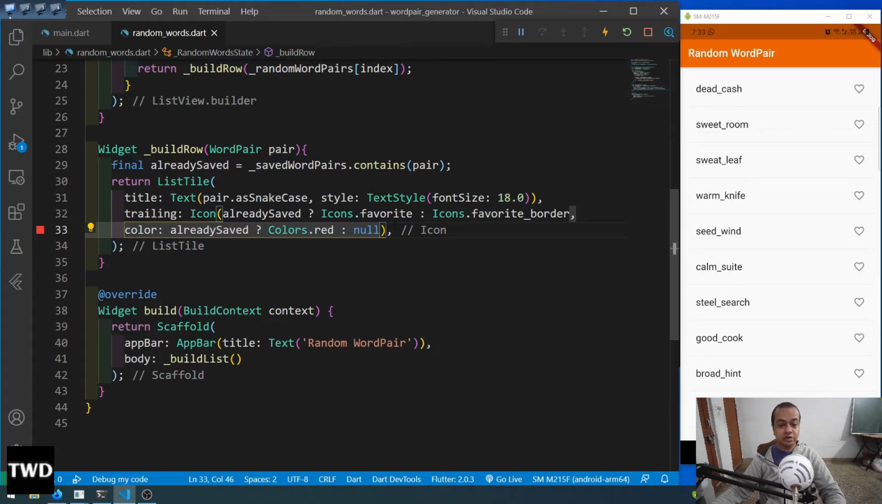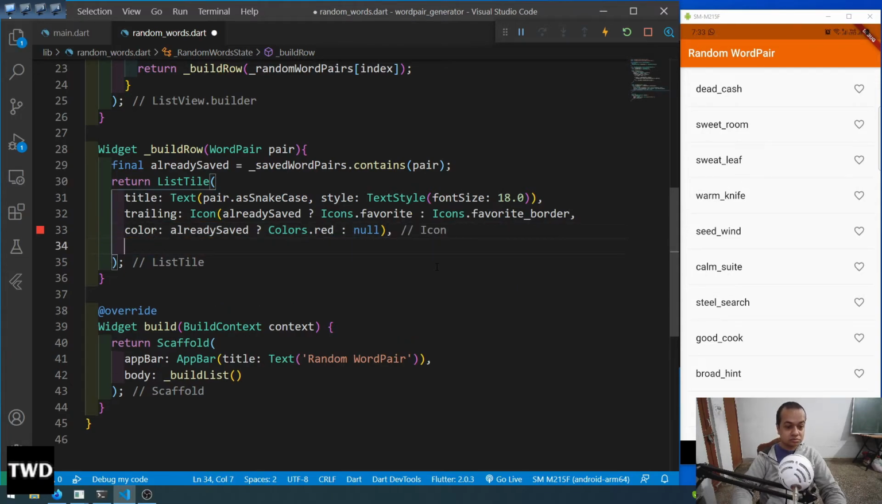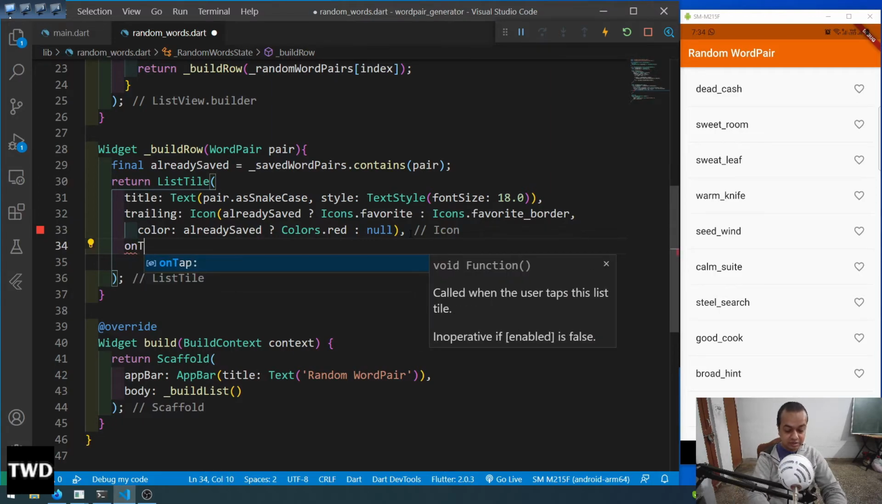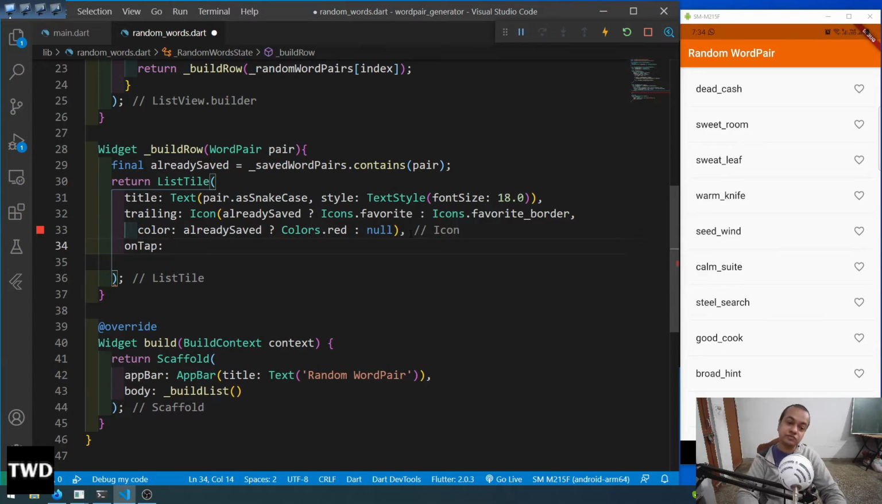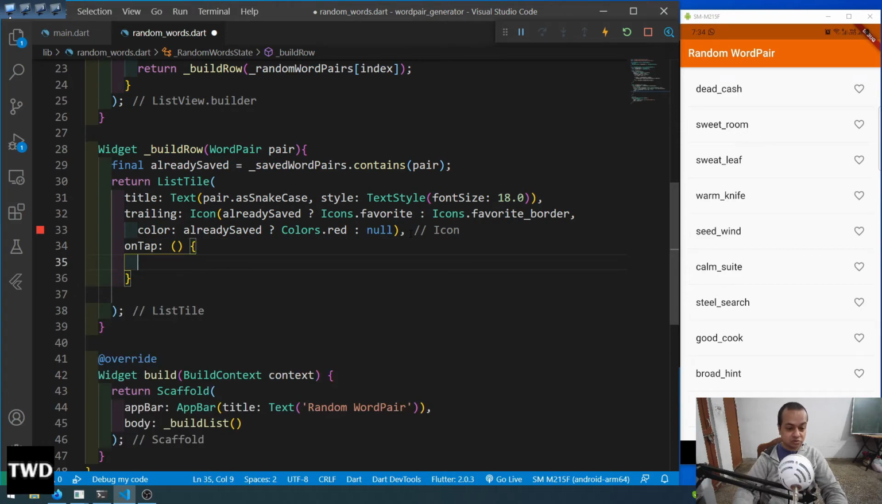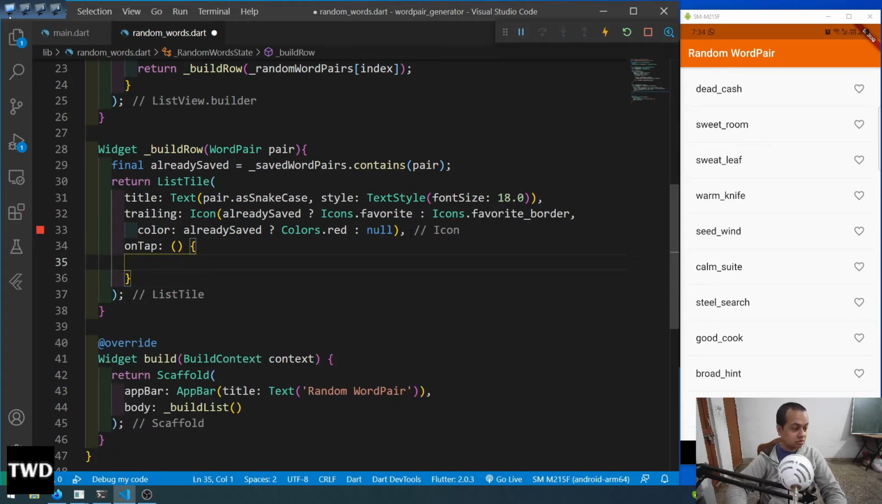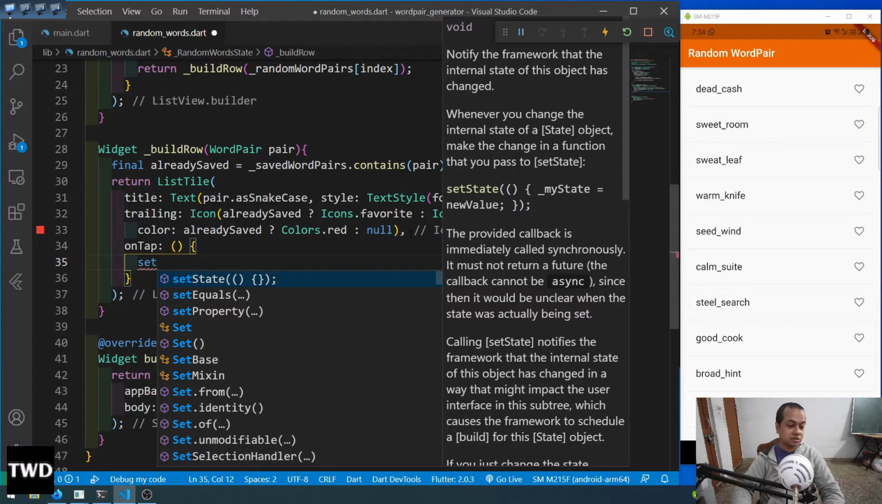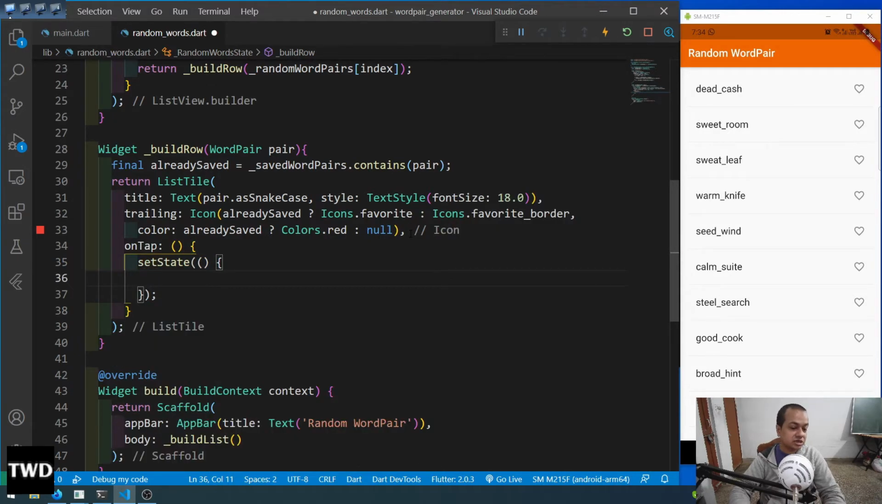It will not show right now because we are going to have an on tap. On tap is like on click or on press, which we have in React Native. So on tap is a function called when you tap on it. Again we have a React concept here, which is known as set state. A lot of things are taken from React and JavaScript.